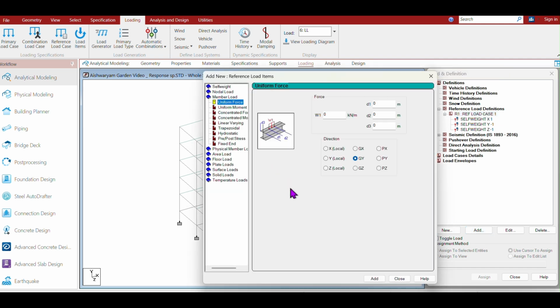Member load. Go to member load, meaning the weight of the wall. The weight of the wall in all floors is 13.8 kilonewton per meter. This application is made in the X direction. GX means global X direction. Add. The same thing in Y direction, add. The same thing in Z direction, add. So now we have created the wall load in all floors.